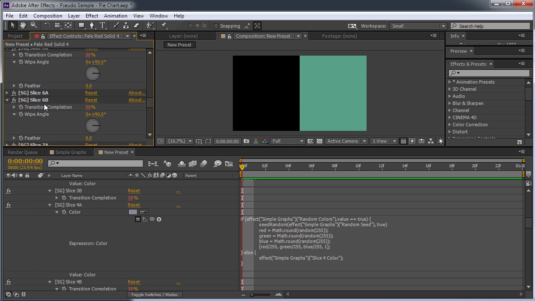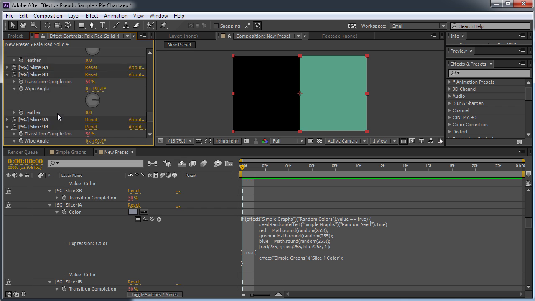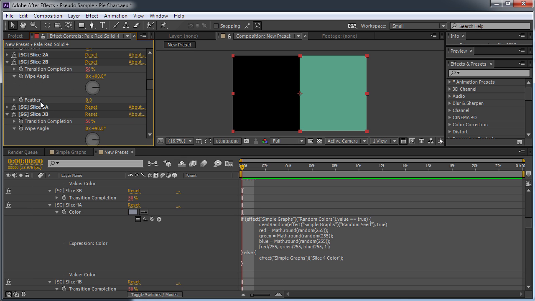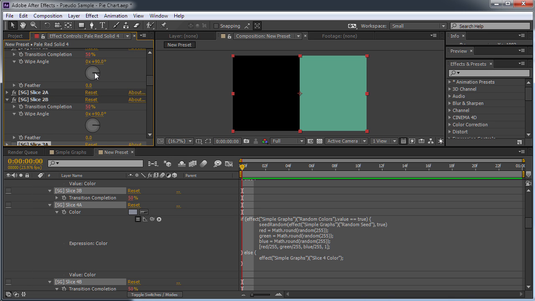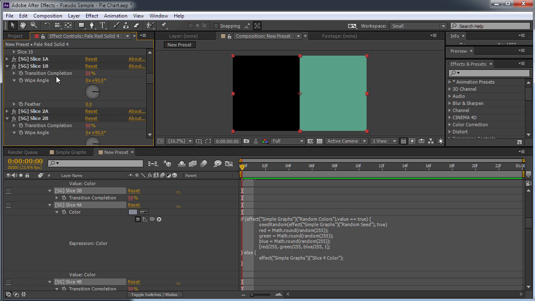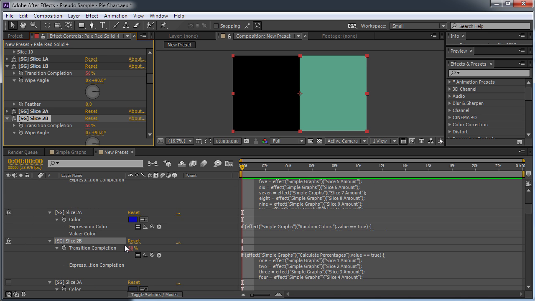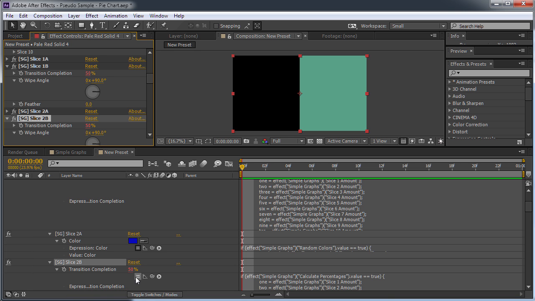Let's turn off all of these slices except for the top 2, just to make this a little bit easier to understand. Now, right now we have slice 1 and slice 2 turned on, and both of their transition completions are set to 50%. However, let's go into the slice 2, go up here, and let's turn off this expression so that we can set it manually.